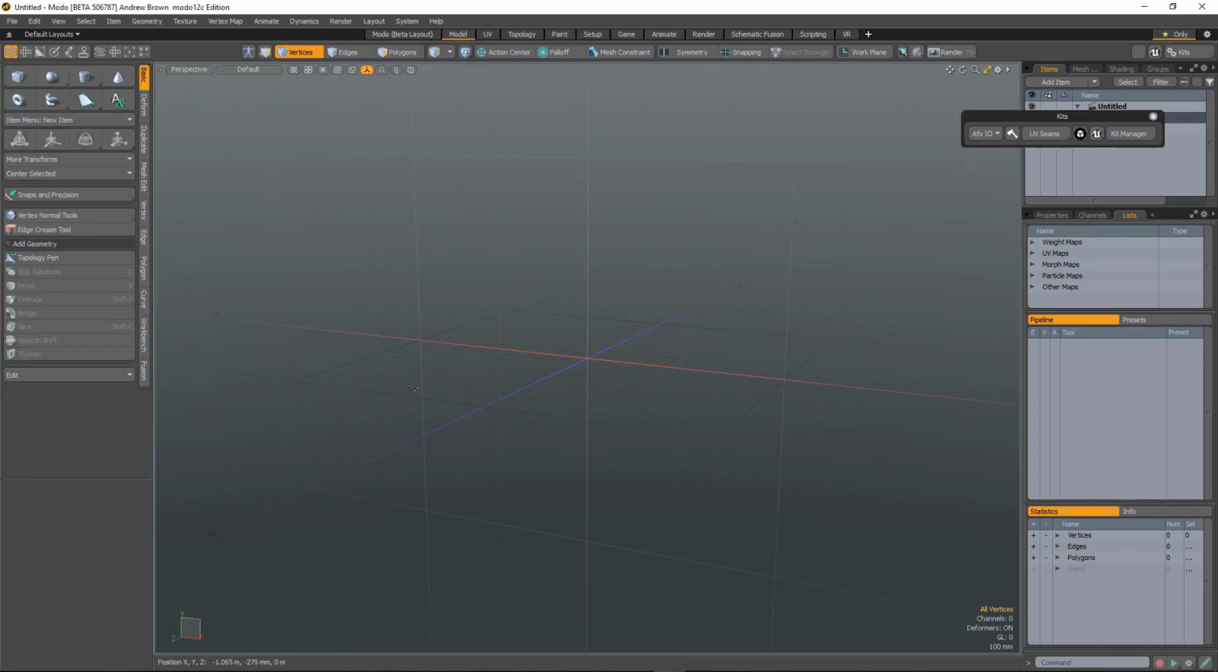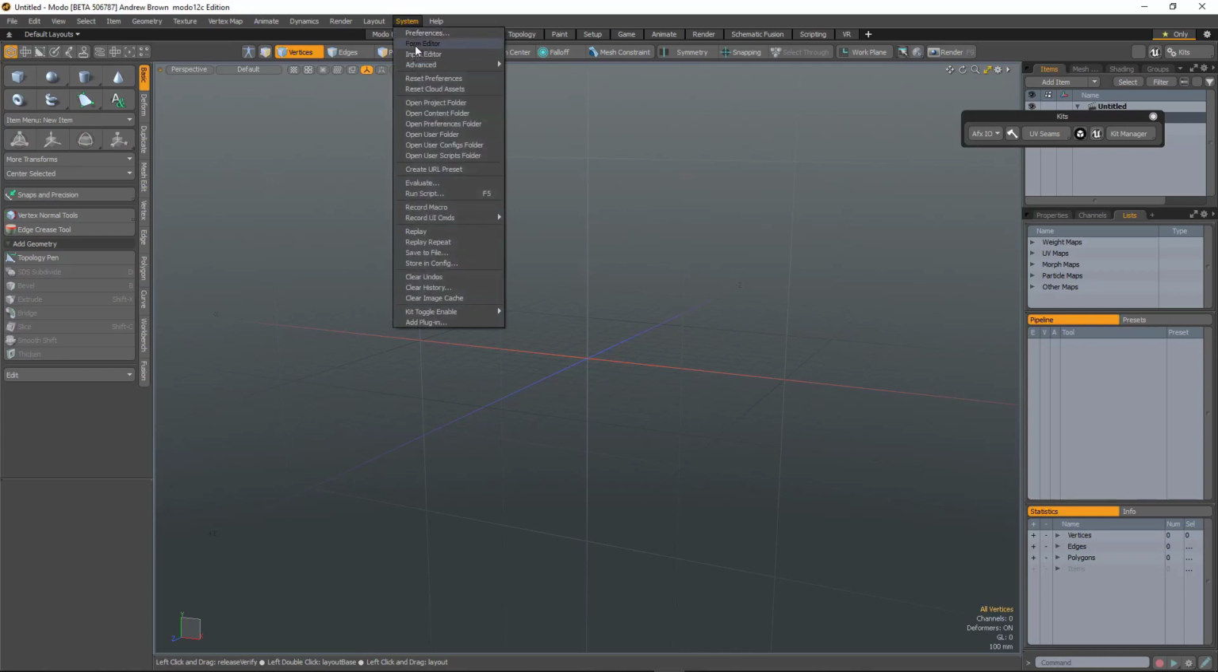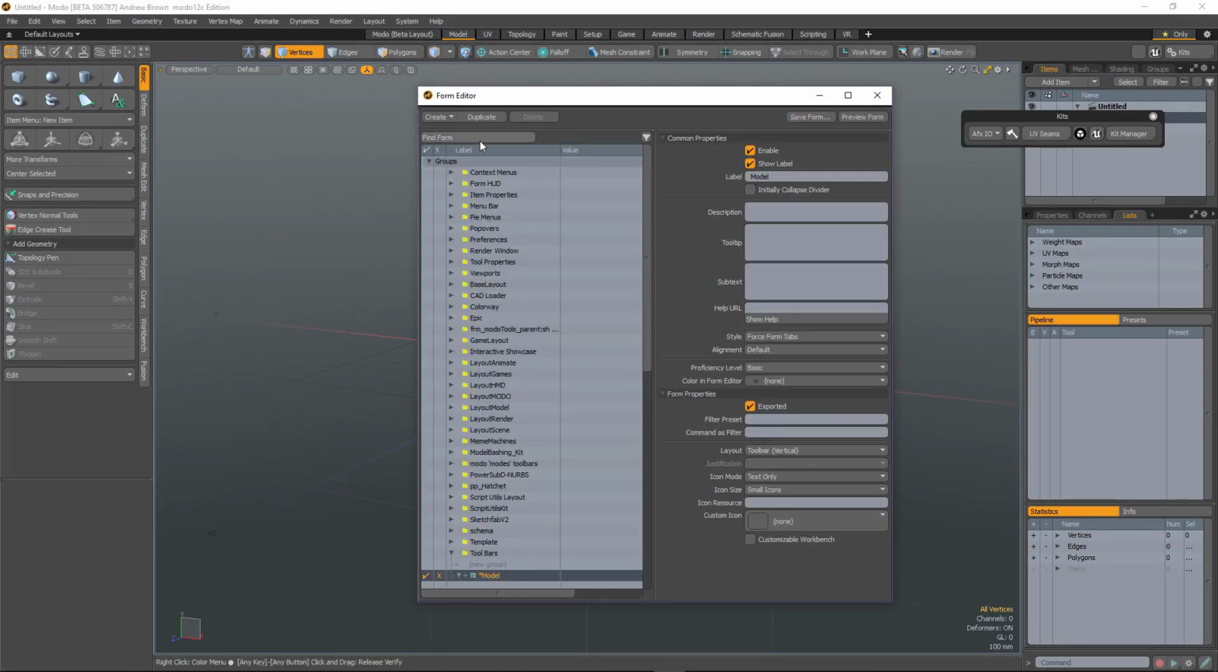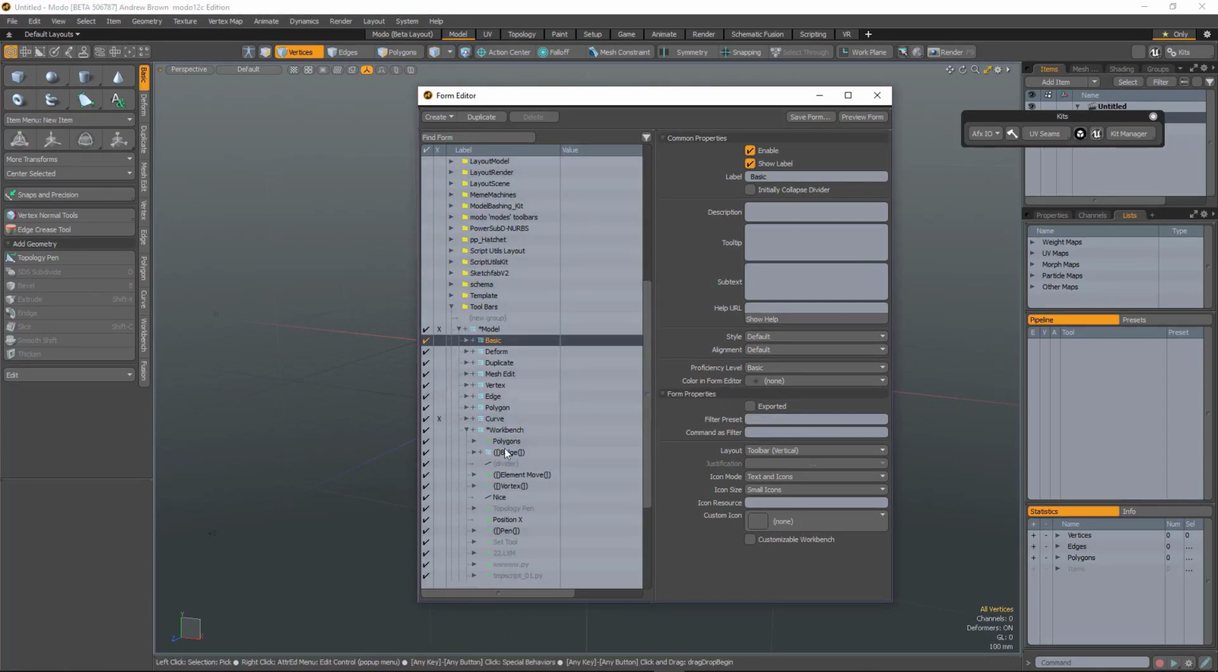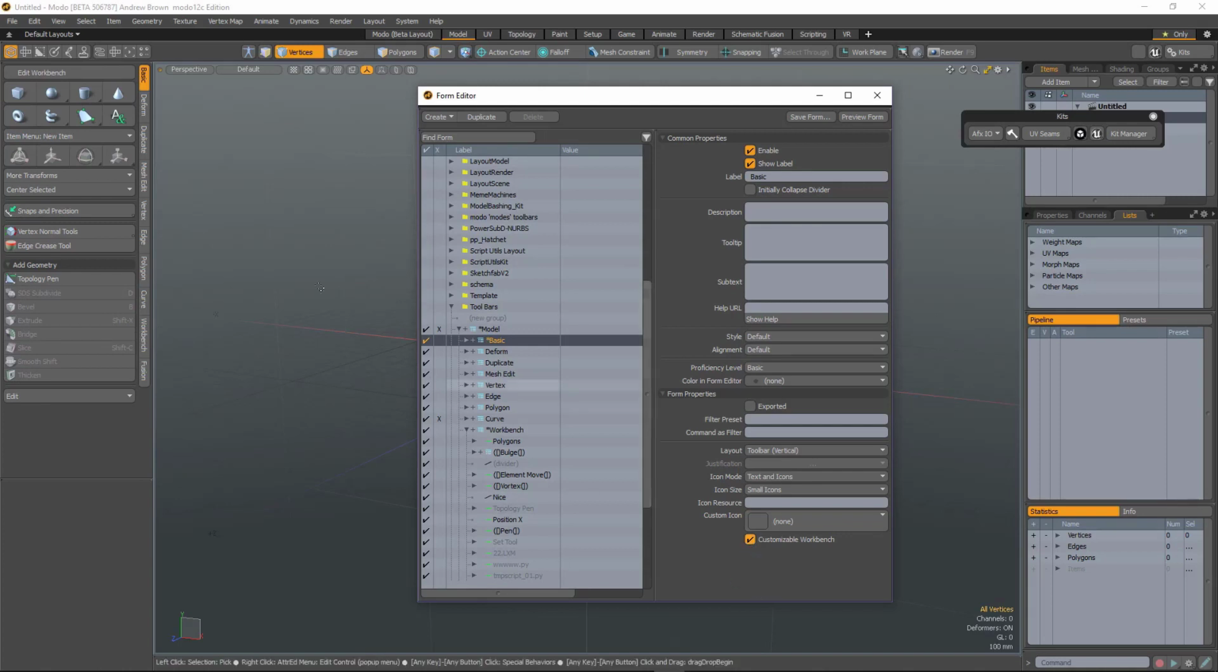Now what you might have heard me say there was you could put your kits anywhere you want in the UI, and you can, because any form in MODO can become a workbench if you really wanted to. For example, I'm over here in the Basic tab. Let's open up the form editor, and if I find the model form here, and then go to the Basic. So every form now in the form editor has this new option at the bottom for customizable workbench, and when I activate that, we now get an Edit Workbench button in that form.